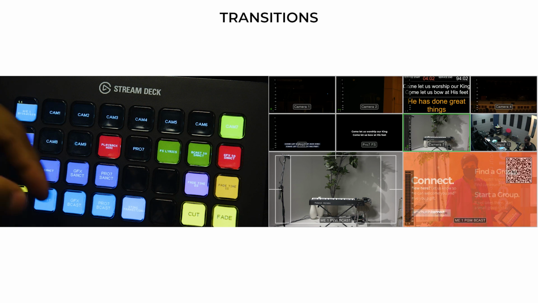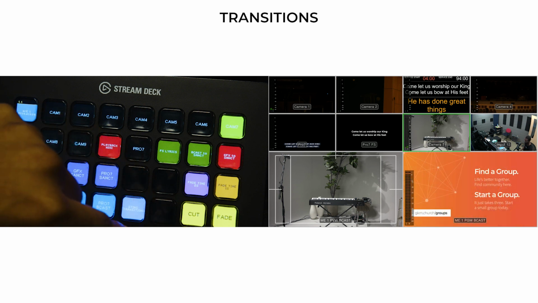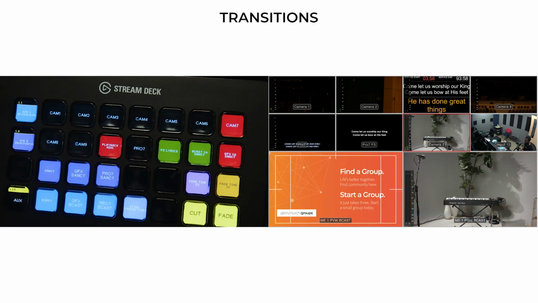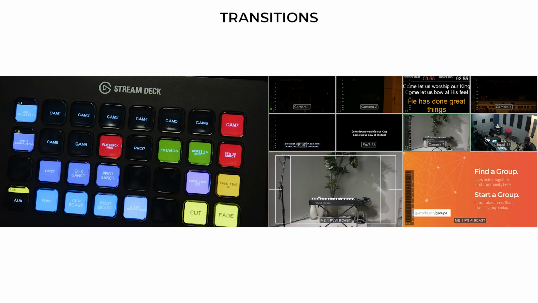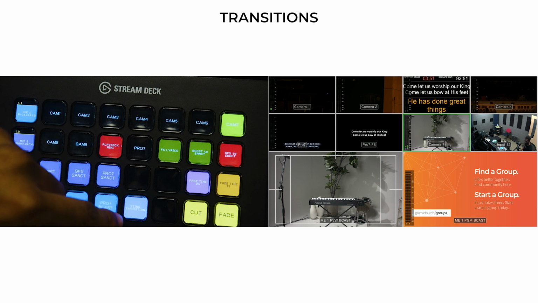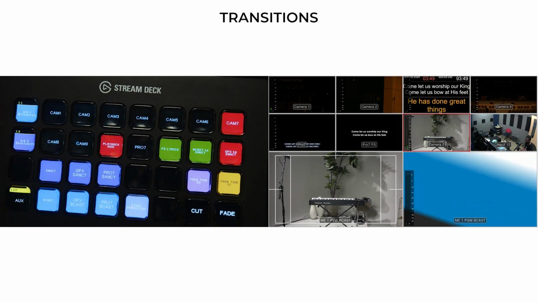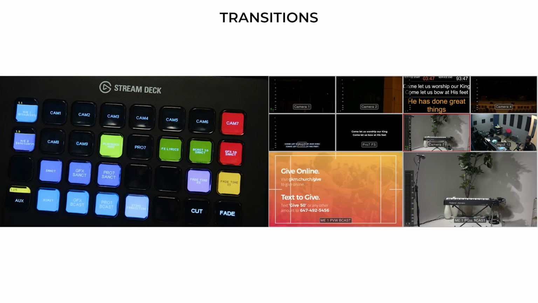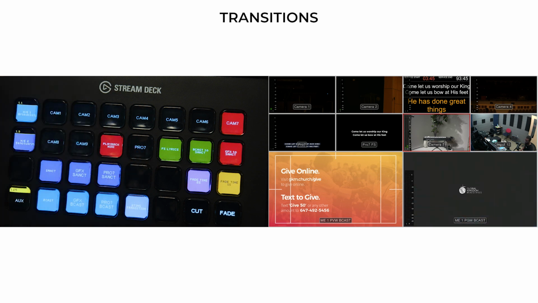So the next thing you want to know is our transitions. So we have 3 different transitions. We have fade, which is just like that. It's a simple fade back and forth. And then if you go here, this is a cut. This will cut instantly. And then the last thing is our sting, which is a transition that'll do the wipe transition, and then you can use that to cycle back and forth between items.